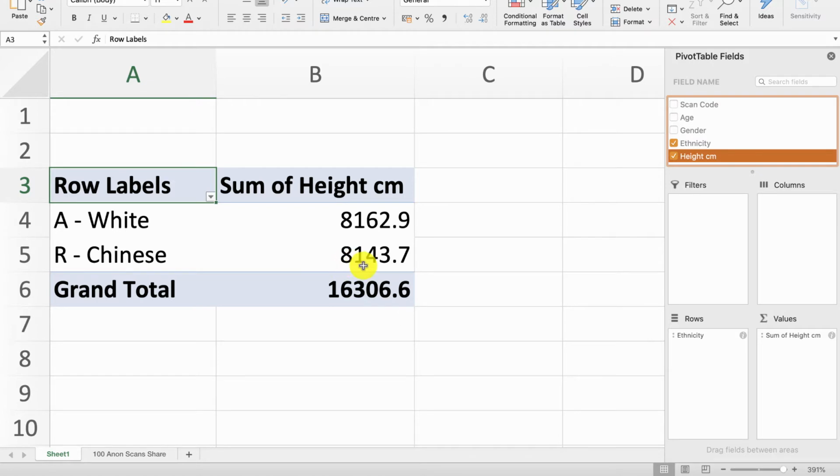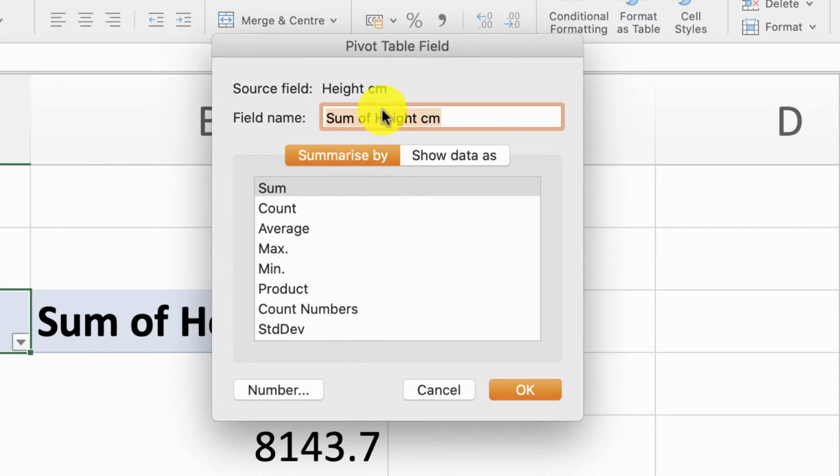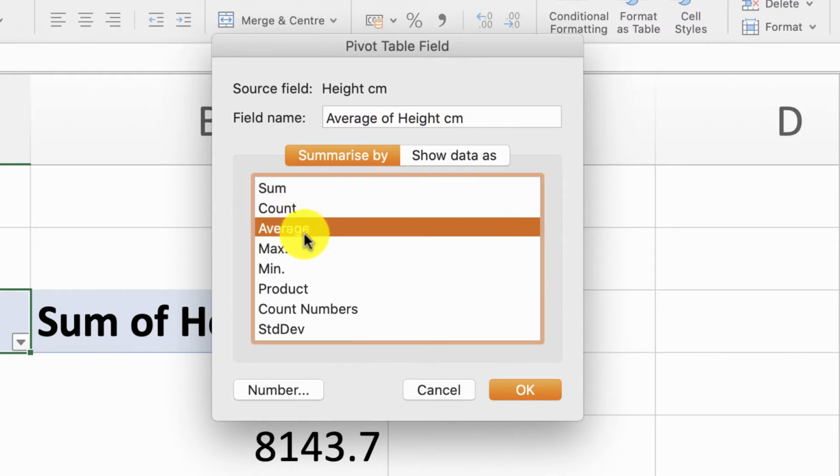That's not really what I want to know. I want to know the average height. So I go over here and the values cell field, there's a small circle with an eye in it. I click on that and it opens up. It should open up. There we are. It should open up a little dialog box saying, right, what do you want? So I'm going to say, well, I want to summarize it as an average.